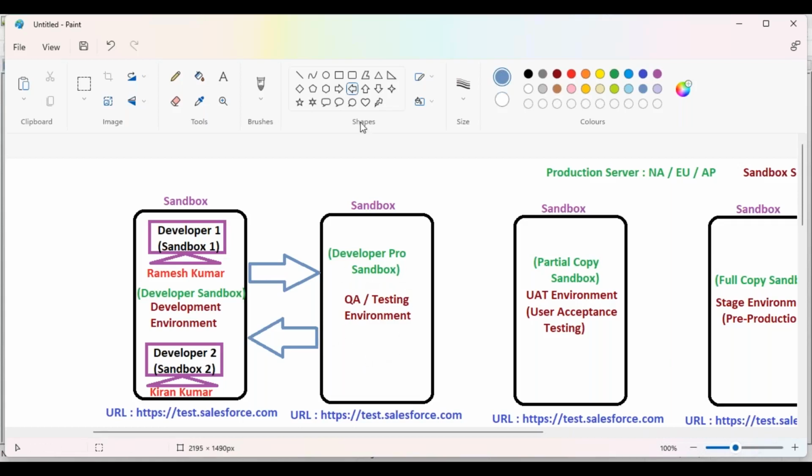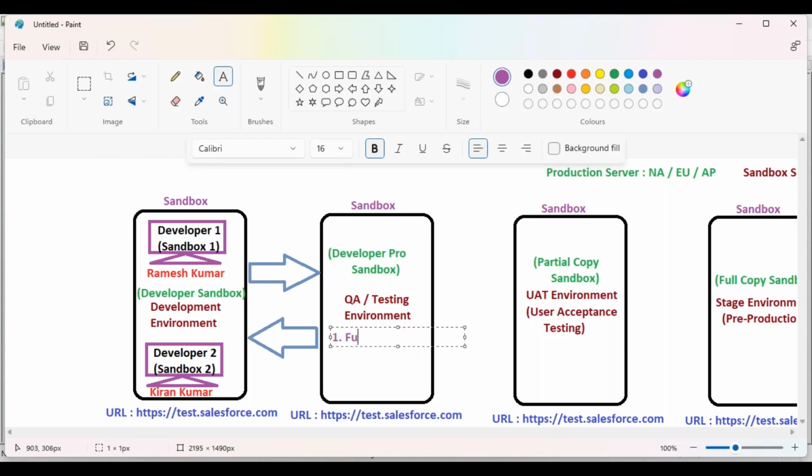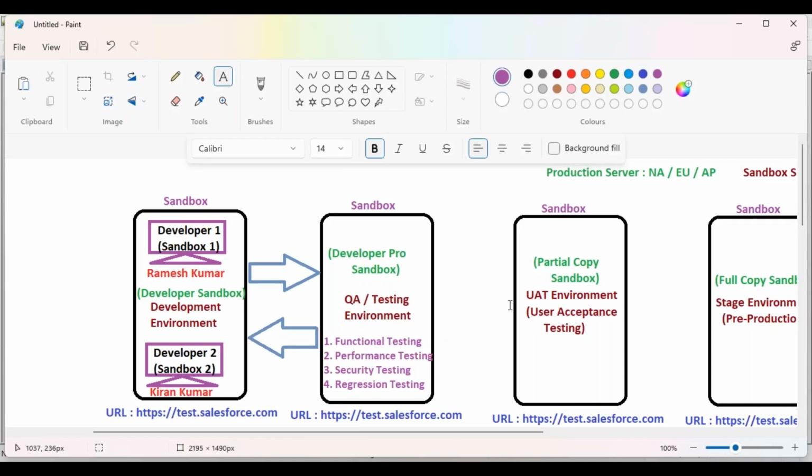Now the test engineers are going to be testing the application functionalities. They are going to perform various types of testing over here. For example, they will do functional testing and then performance testing, security testing, and then regression testing. Like that, various types of testing they will do as part of this QA environment.